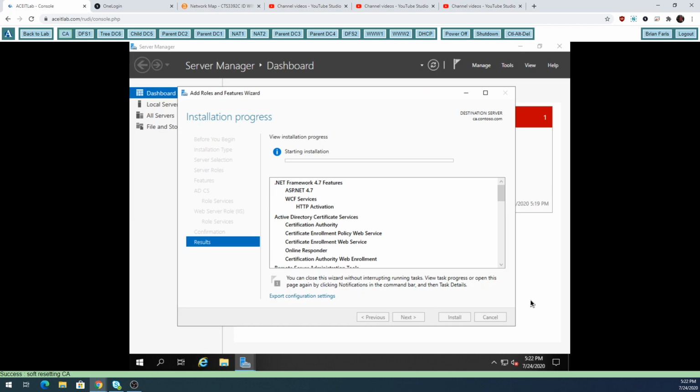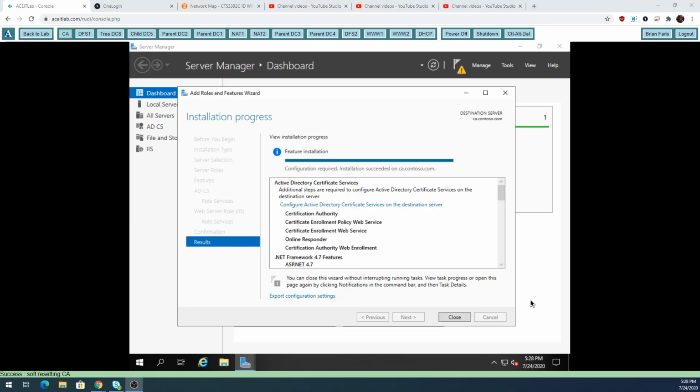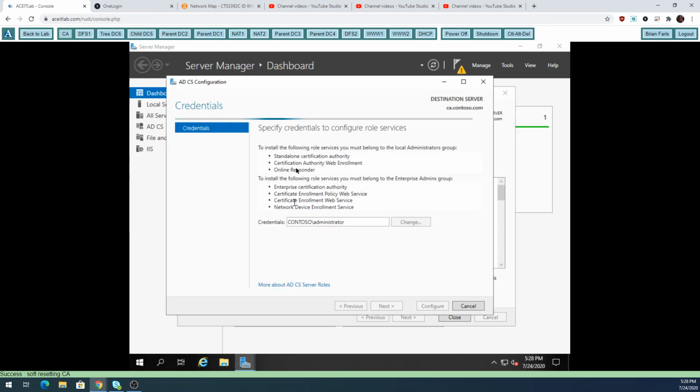This is going to take a while, so I'm going to pause. Okay, it's done installing. So now I need to configure the server. I'm going to click on this link. Now it's going to set up the server and the first certificate, that root certificate. I can do it as a standalone server or part of Active Directory. I'm going to do it part of Active Directory, and I'm going to use my domain credentials. That's why I need to be signed in as a domain admin.